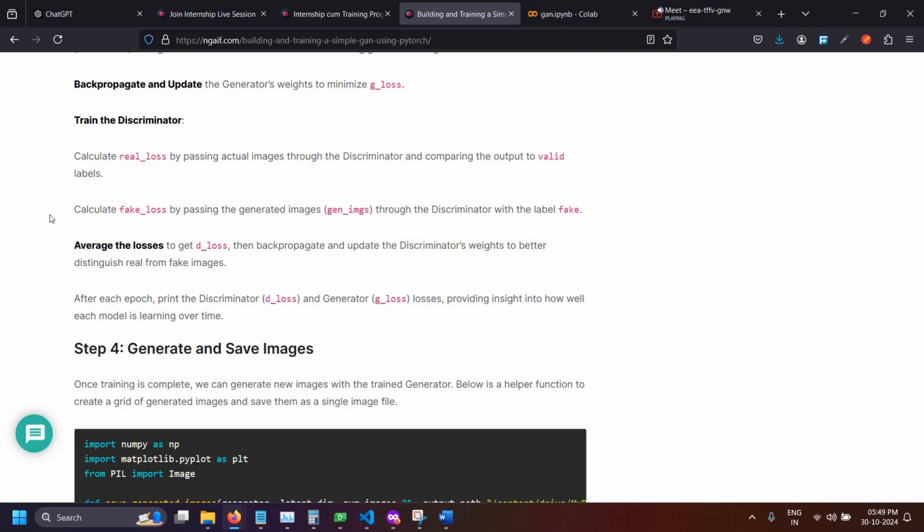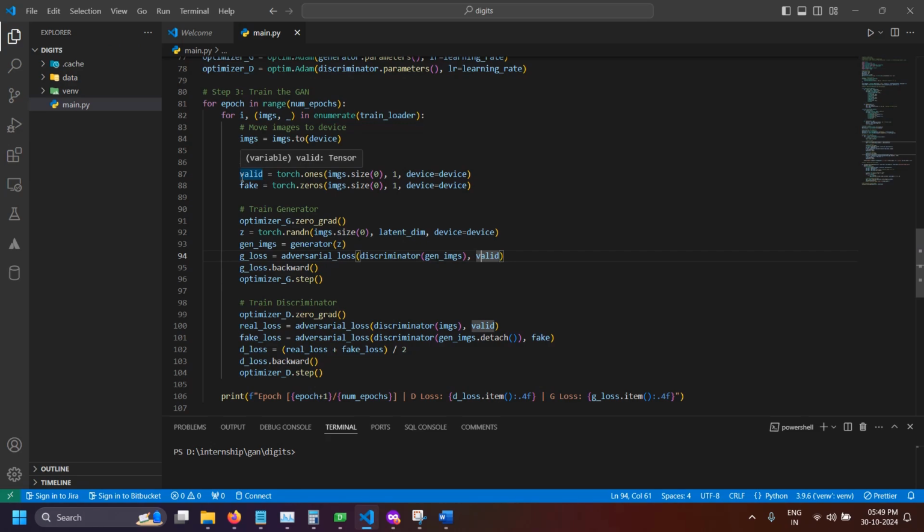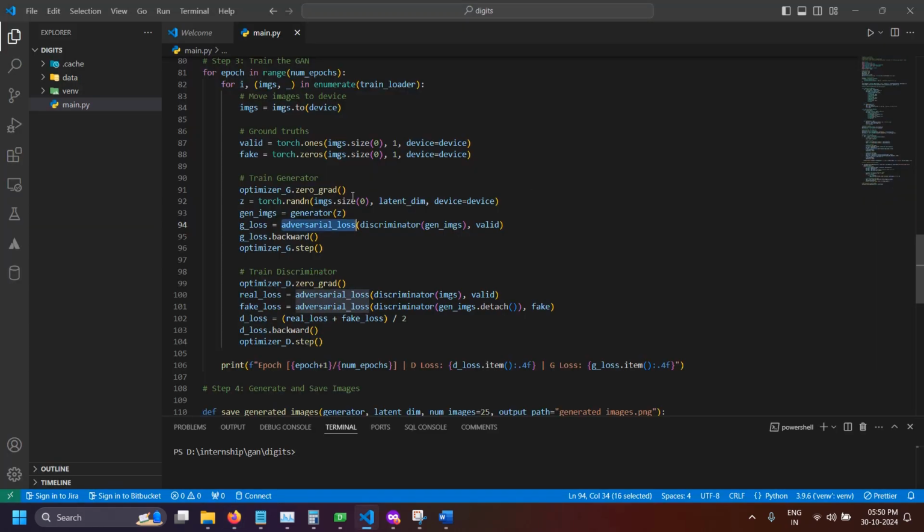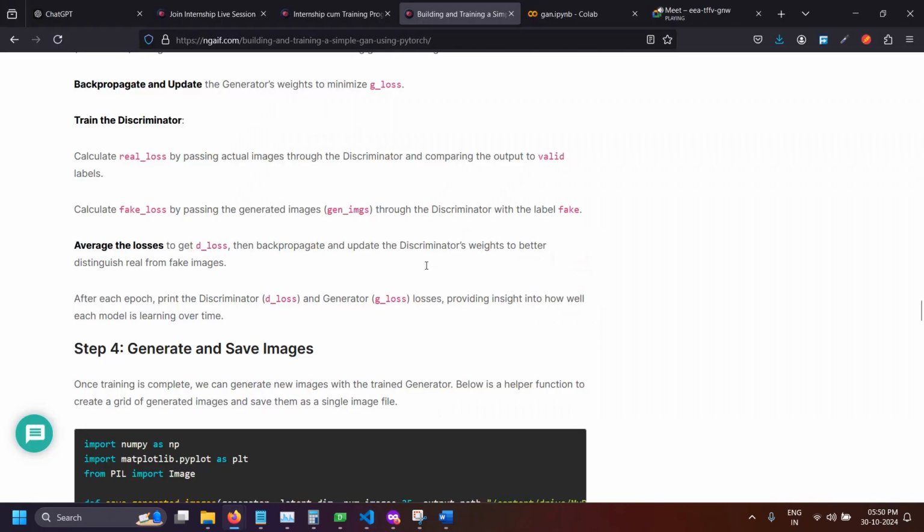So train the discriminator, calculate real_loss by passing actual images through discriminator and comparing the output to valid labels. Where are the valid labels? Here, see. Okay, so this was the real loss and this is the fake loss. We are calculating two things here. So this real loss is by passing the actual images, and this fake loss is by passing the generated images through discriminator with the label fake, and here you are giving the valid labels. So there are two types of labels available. You are checking both things, real loss and fake loss here.